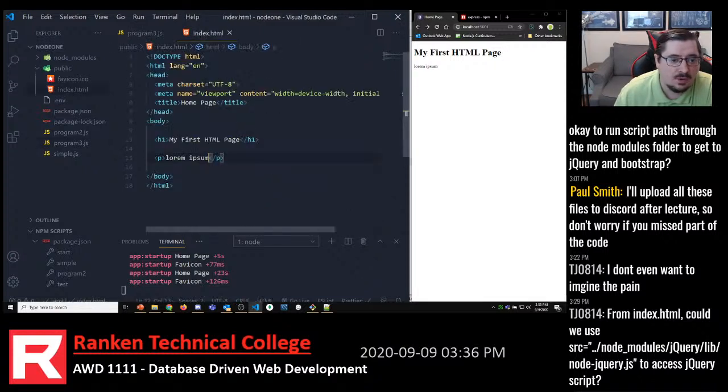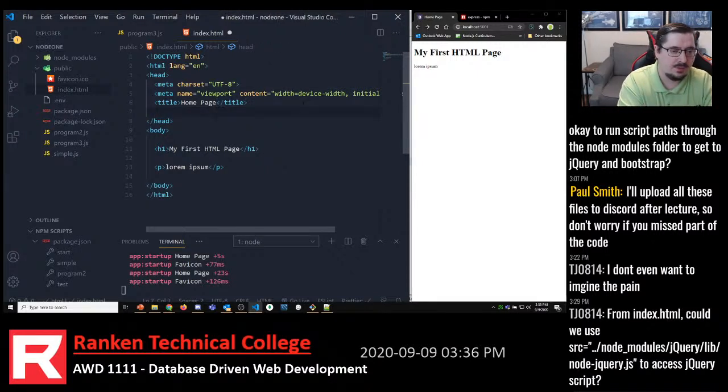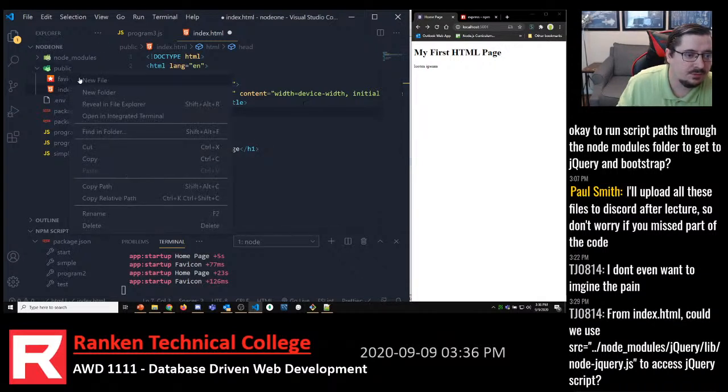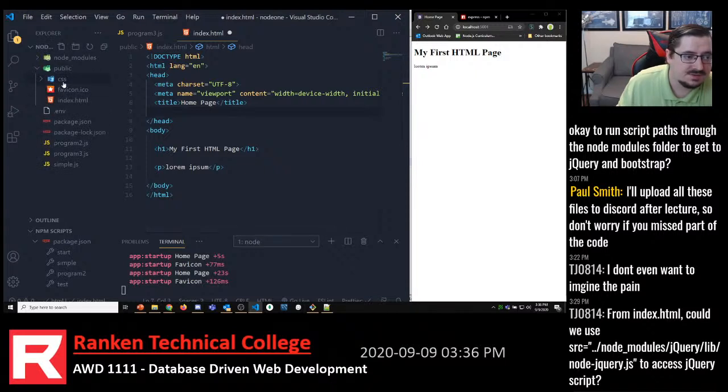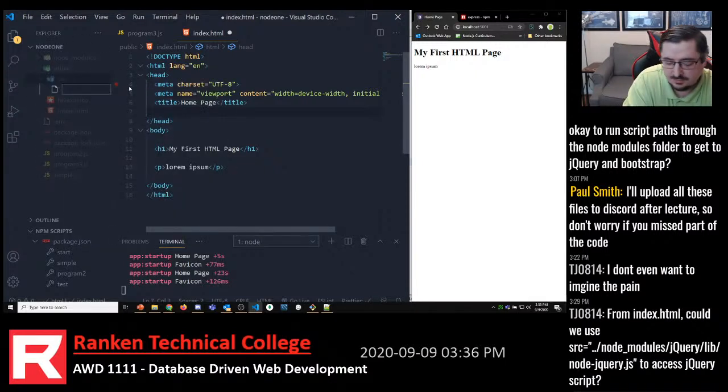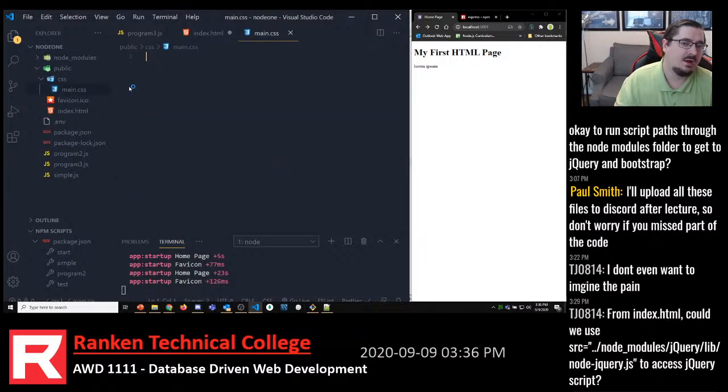So let's say I want to add some CSS, and right now I'm not going to go straight up to Bootstrap. I'm just going to add my custom CSS file. So I'm going to create a CSS folder, and inside there we'll have a new file that'll be main.css. So what we're seeing inside of our public is all the normal static stuff that we would do.